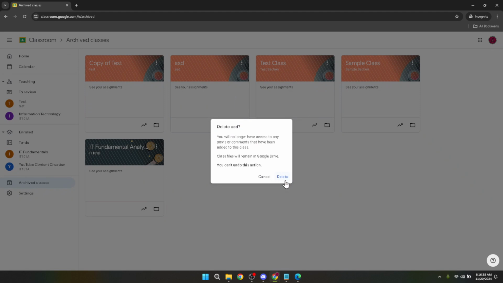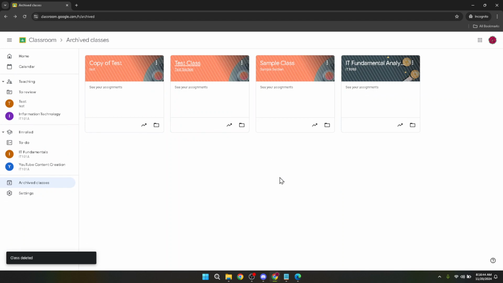Once you click Delete, Google Classroom will prompt you to confirm this choice. Take a moment here. Deleting a class removes all the materials, assignments, and discussions that were part of it. If you're absolutely certain, go ahead and click on Delete again in the confirmation window. And there you have it. The class is now permanently removed from your Google Classroom, making your list cleaner and more organized.